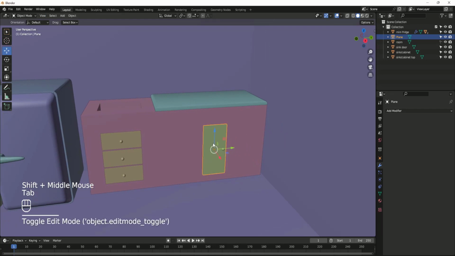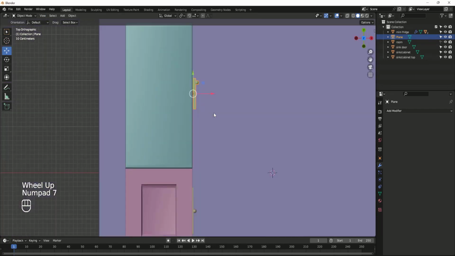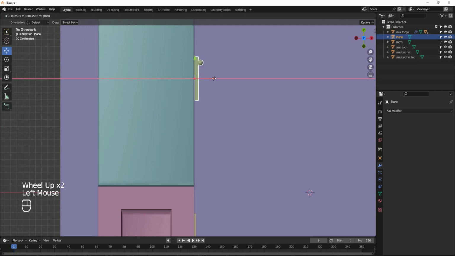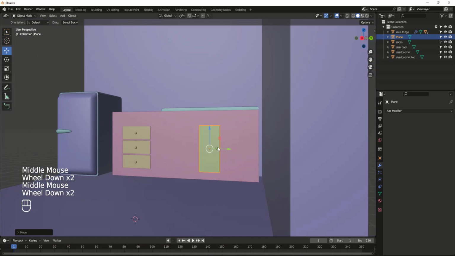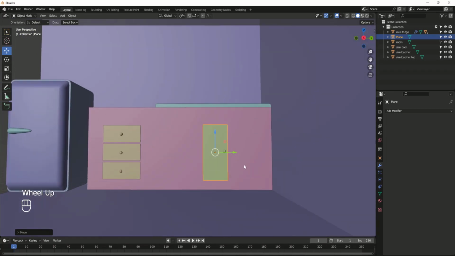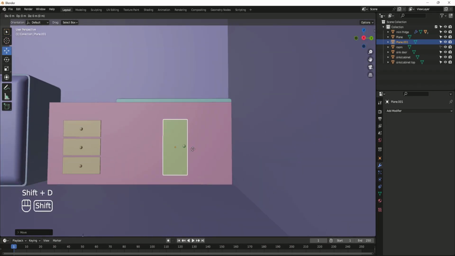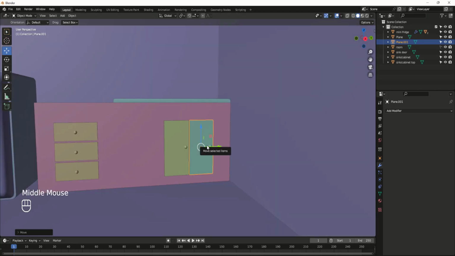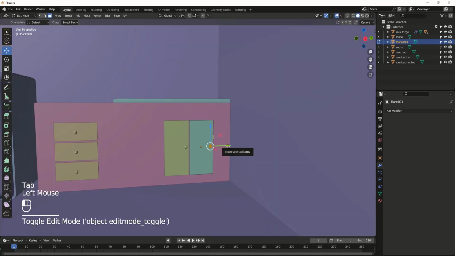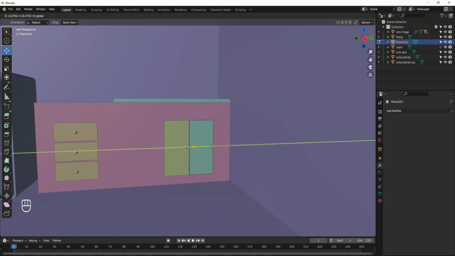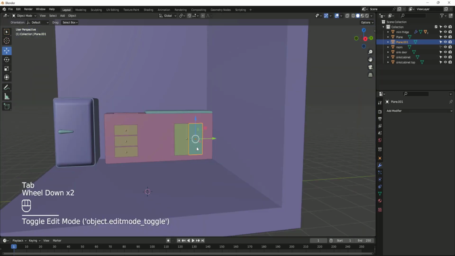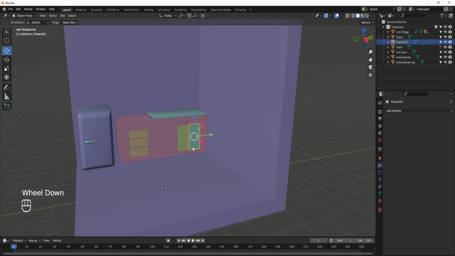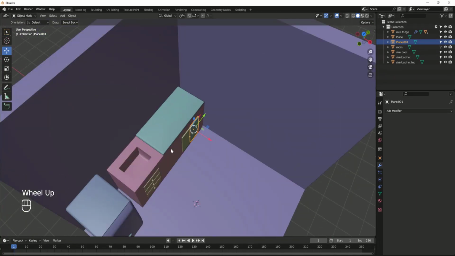So I will tab out, then go to my top view, align it properly somewhere like this. Okay, it's okay. So what I can do is press Shift D to release it and add another one somewhere like this. I will tab in, then bring this here. Then we are done with our doors. So we are done with our sink and the cabinet.